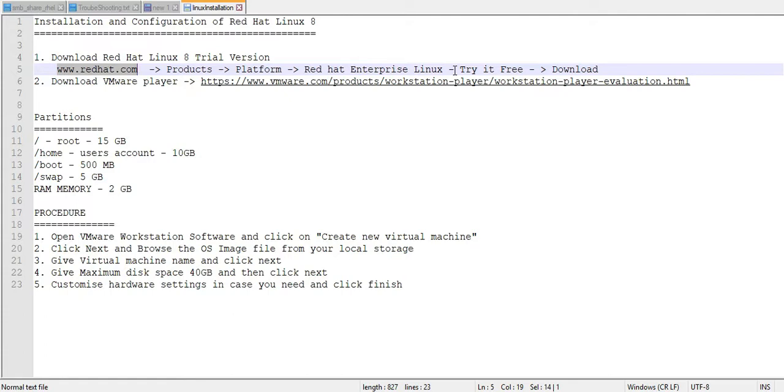And to create a VM on your desktop, you can have the latest version of VM Player. I will provide this link in my description. You can see down there, you can download the Workstation Player, the VMware Player, there.